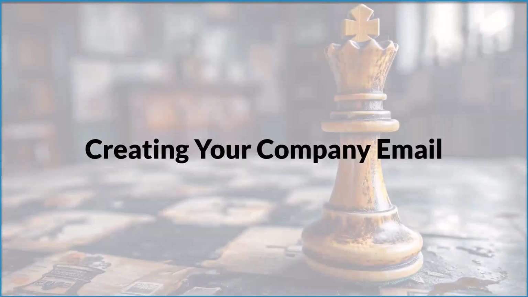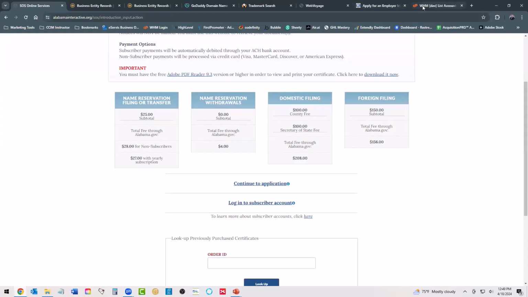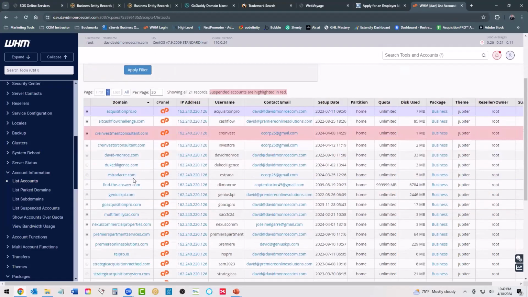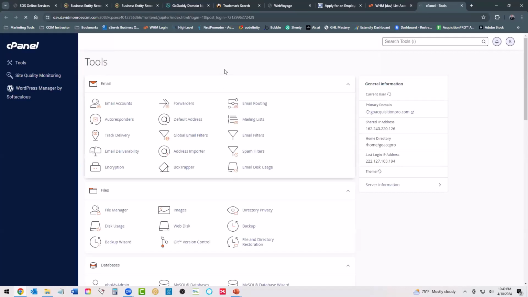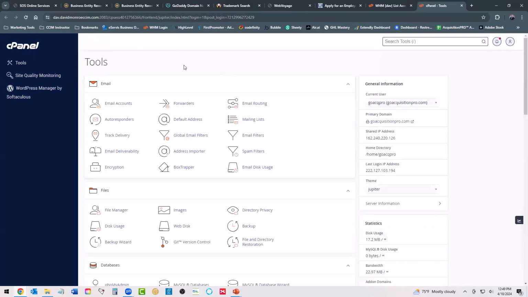All right. So before we talk about creating the email, let me go in and show you back in the browser. If I go over to my WHM, since we've been doing Acquisition Pro, we're just going to stay in Acquisition Pro. So we're going to go to Go Acquisition Pro. And this is the cPanel that we're getting ready to talk about.